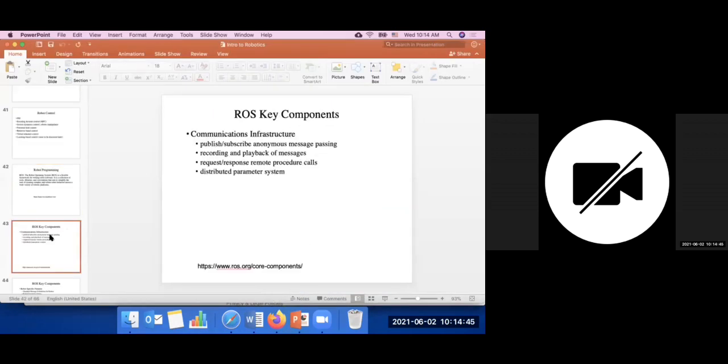Let's go to the next one. Let's talk about the key components that ROS provides and why it's very nice. ROS provides a couple of components. The first one is communication infrastructure. It helps you deal with all the communication between the robot and the computer that you process on. Let's say you get data from the robot, how do you get that? It's already been done by the communication infrastructure.